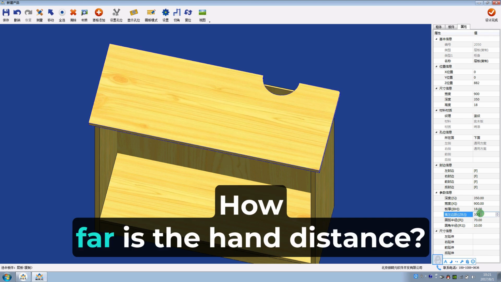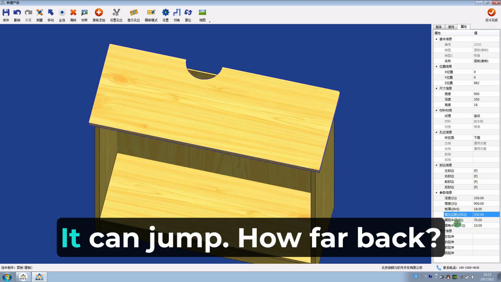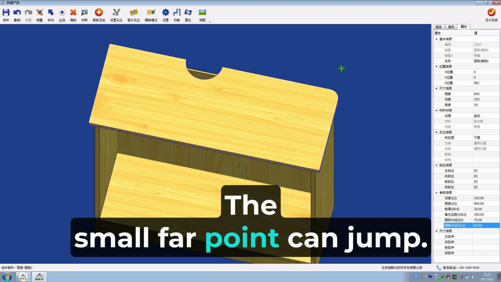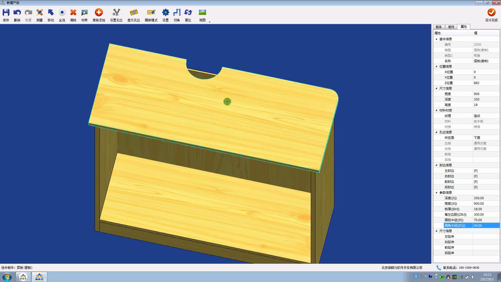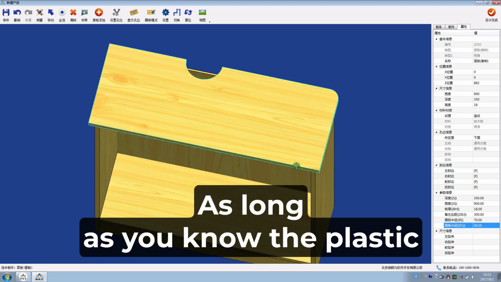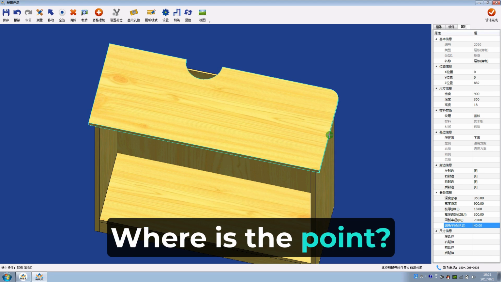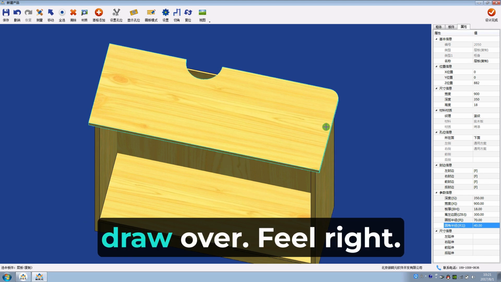We select the parameter. How far is the hand distance? It can jump. How far back? Too big, can be smaller. The small far point can jump. As long as you know the plastic point, draw the plastic point. Where is the point? At the point's position, draw over. Feel right.